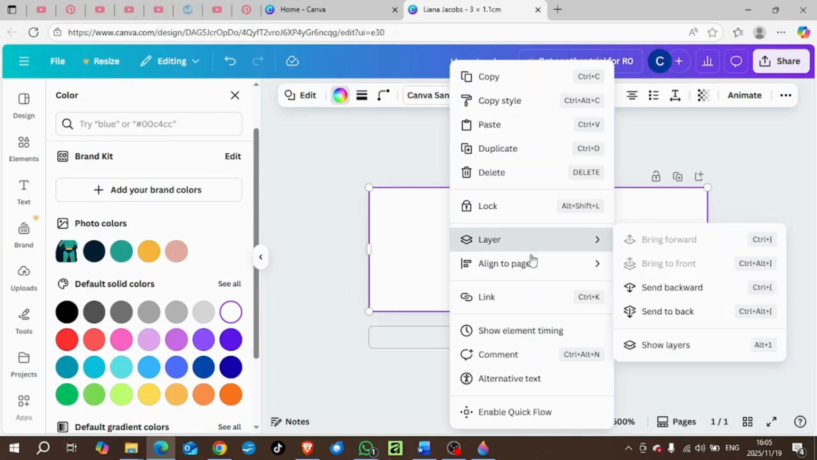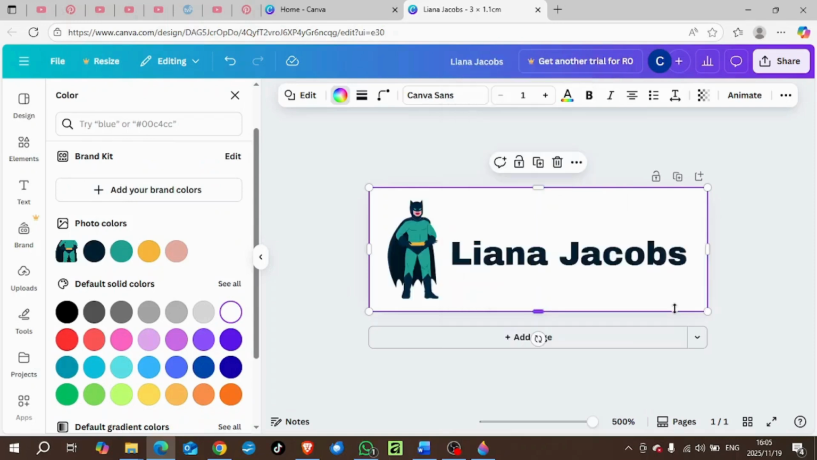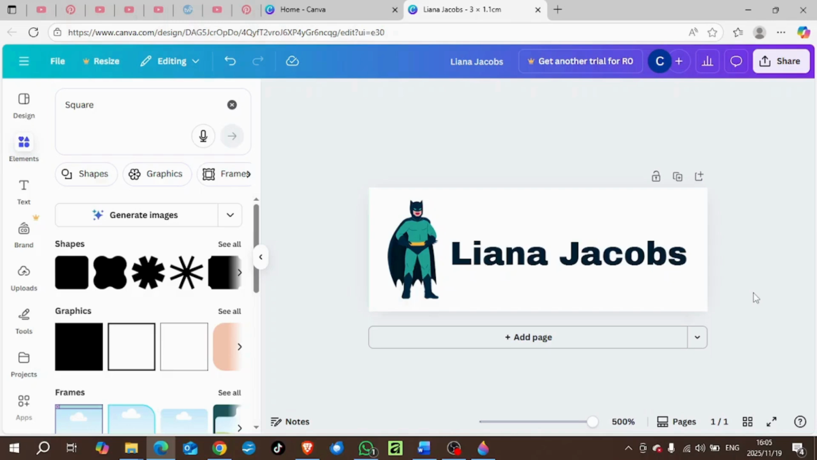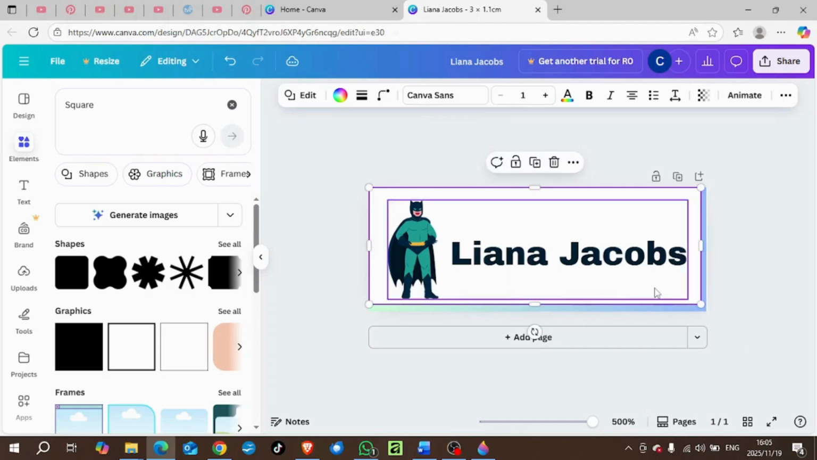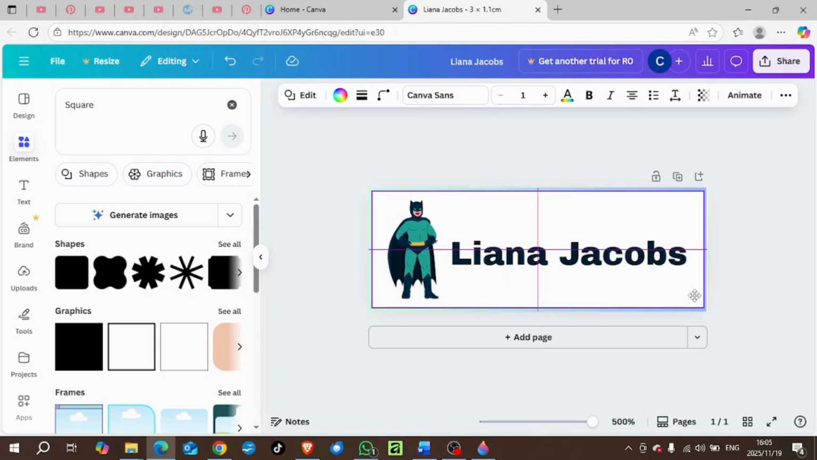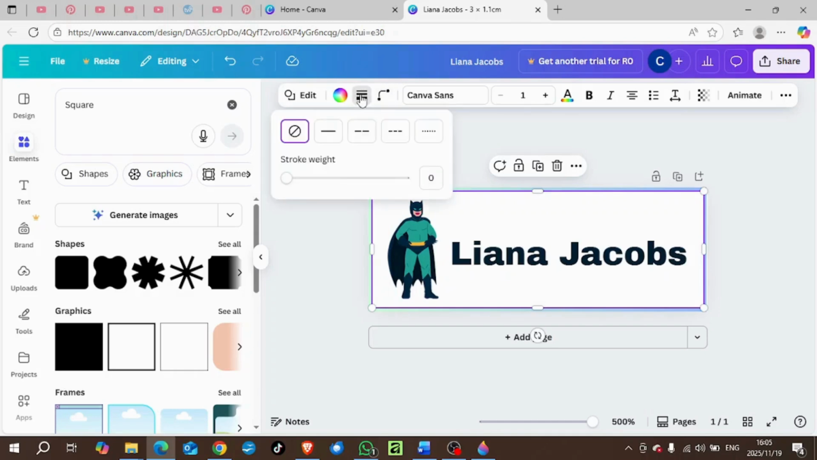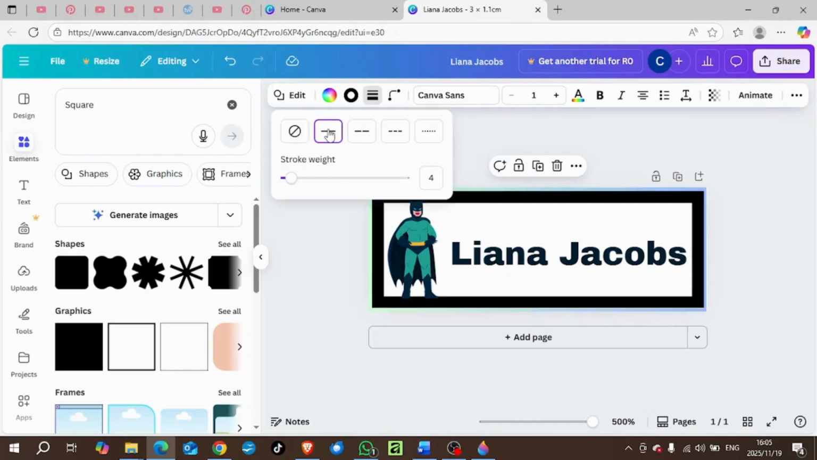I'm going to send it to the back. Okay, but if we add an outline now, we're going to need some space around it, so I'm just going to resize it a little bit. You will see now, and then I will go to my stroke style. I'm going to choose that one.